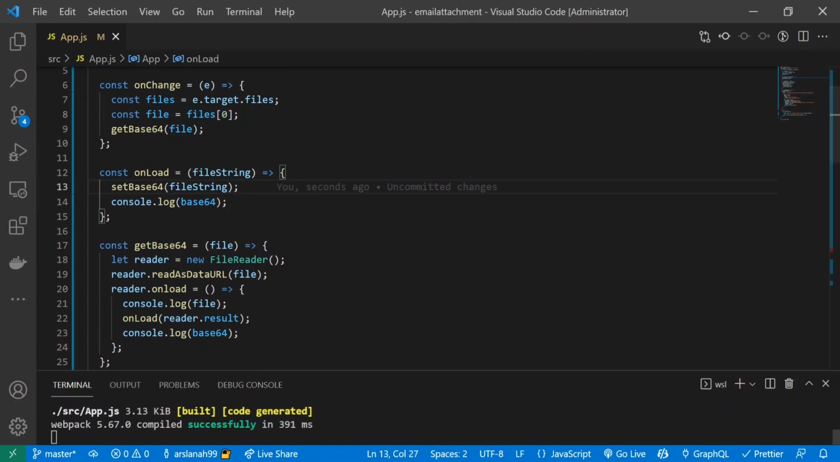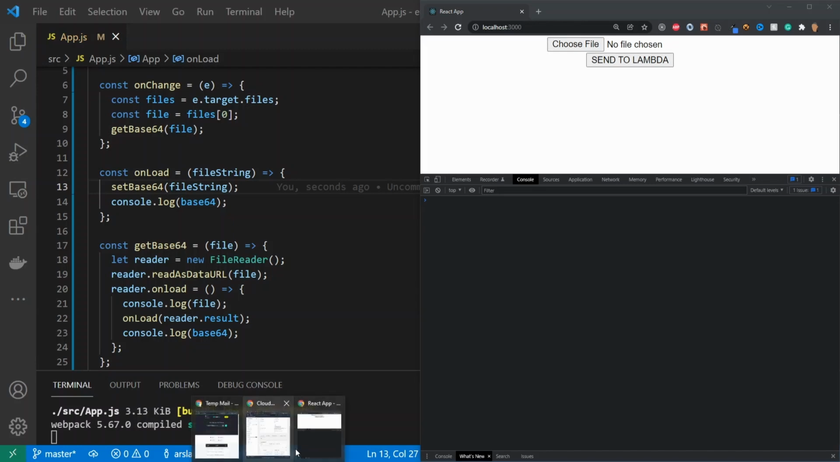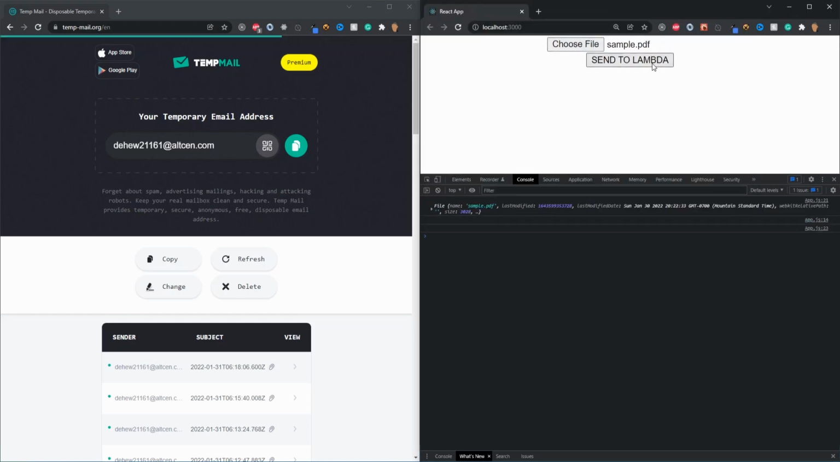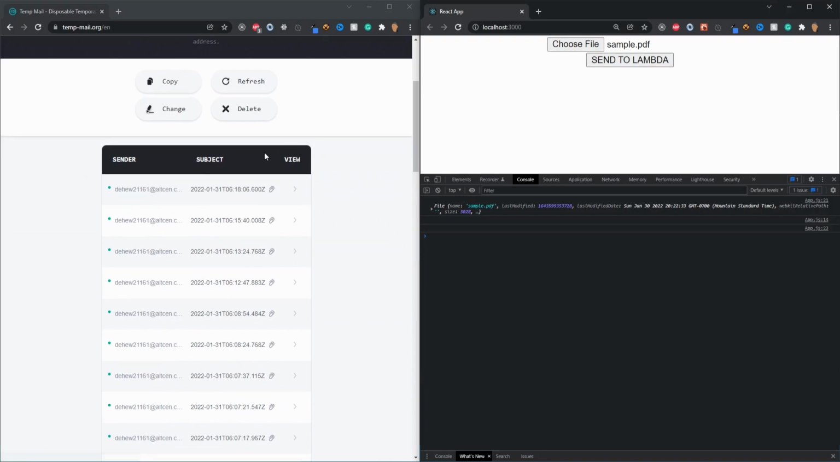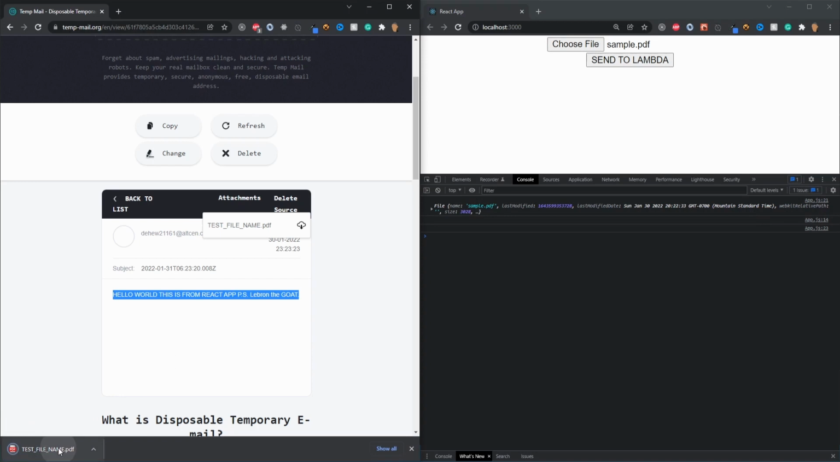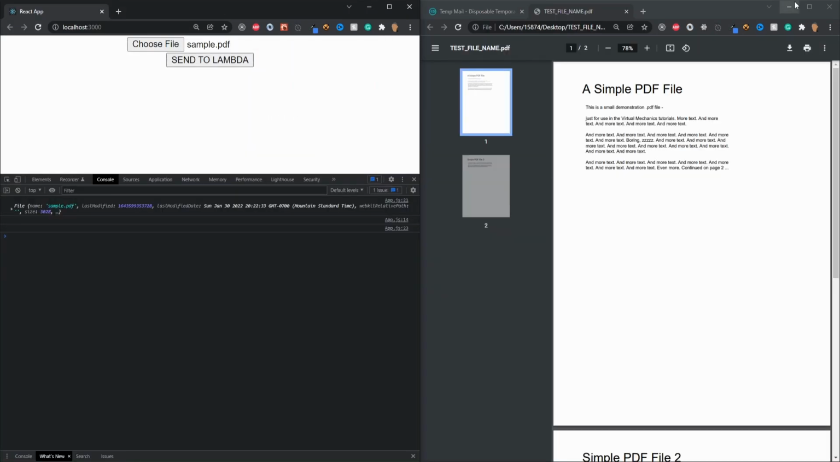And so now if I go into the app and refresh it, and go into my temporary email address, I choose a file, click on sample, send to Lambda. It should eventually load with our attachment and our new file. So this is our message, which is perfect. And if we check out our attachment, there's our PDF. Perfect. All right, that concludes this tutorial.